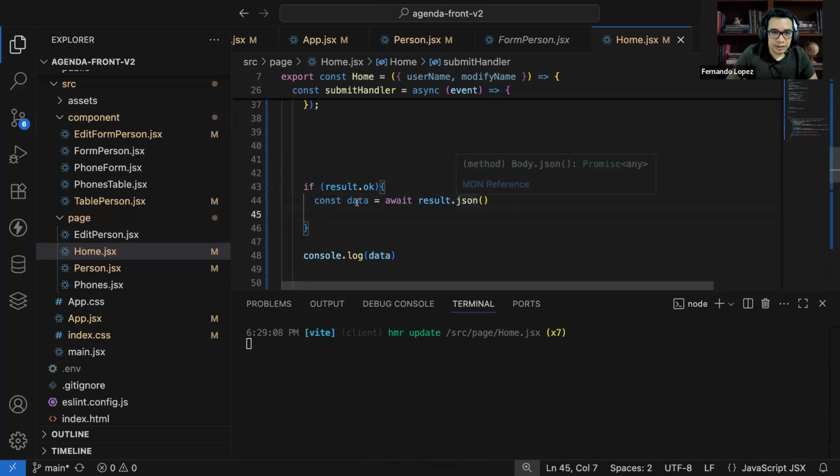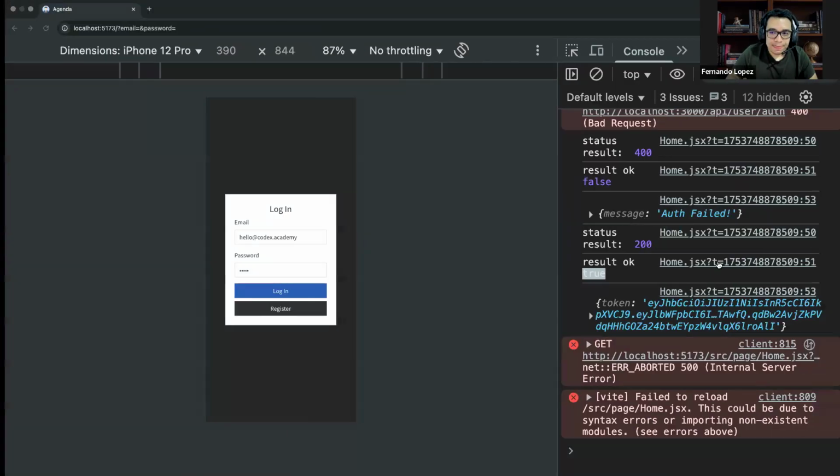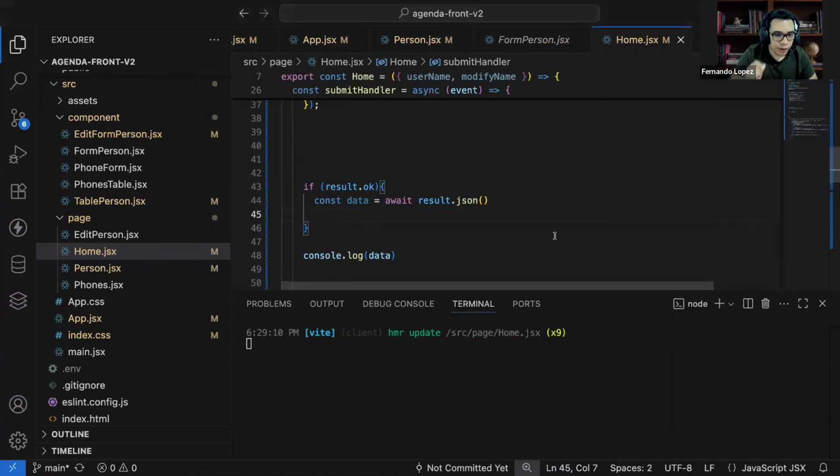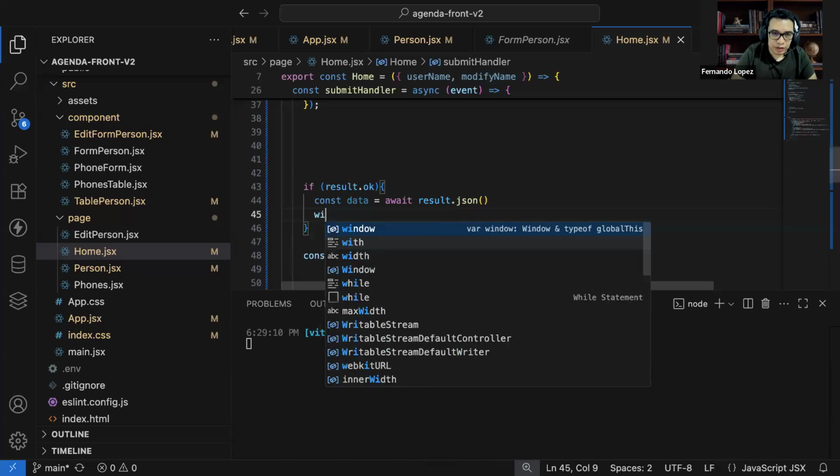And this from now on is the token, right? The token is a property of the data. This is the token, this is a property. So we're going to save that property in the local storage. And the way to do it is something like this, window.